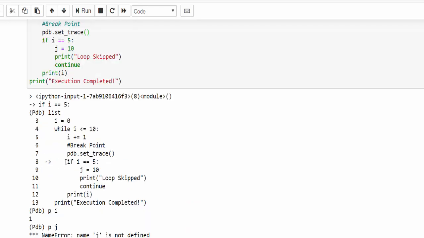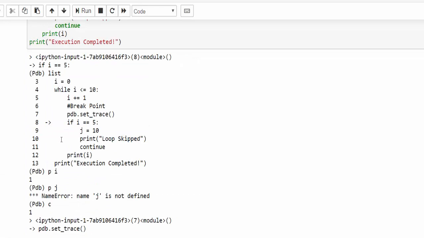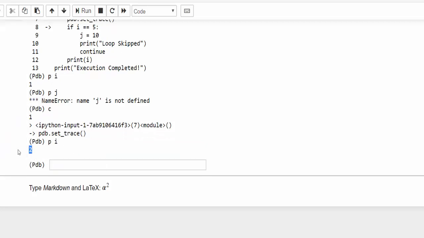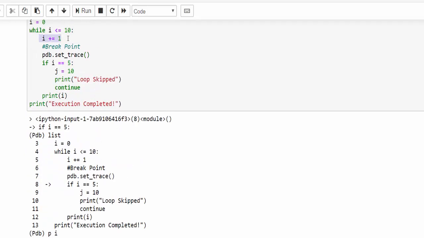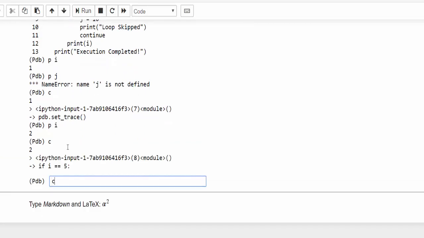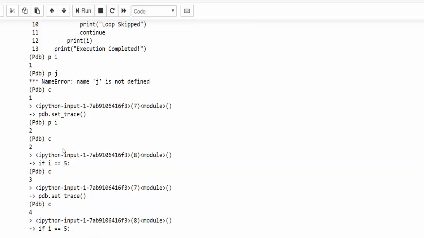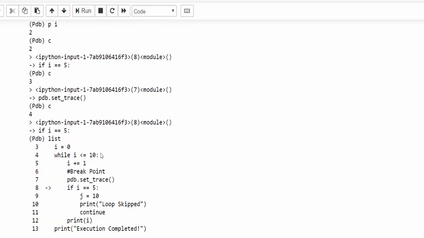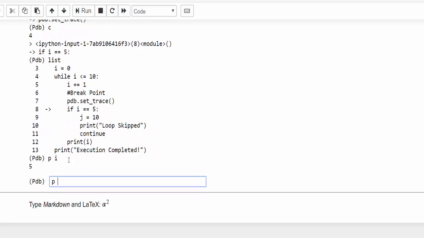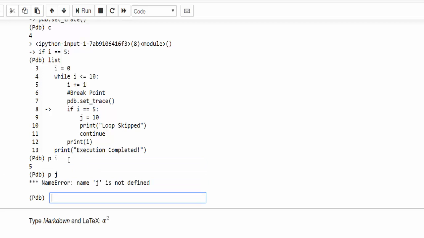Now what happened is it executed the full loop and came back again to this step. If you want, you can check the value of i. Now the value of i is 2. Initially 1, now it has been changed to 2 because it's getting incremented by 1. I'm just executing till i equals 5. So continue 3, continue 4, continue 5. List, this is the program, and the value of i is 5 and the value of j is not defined.